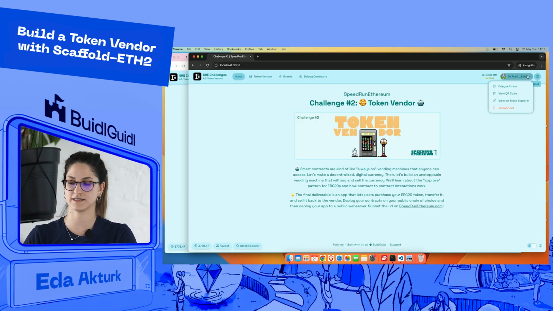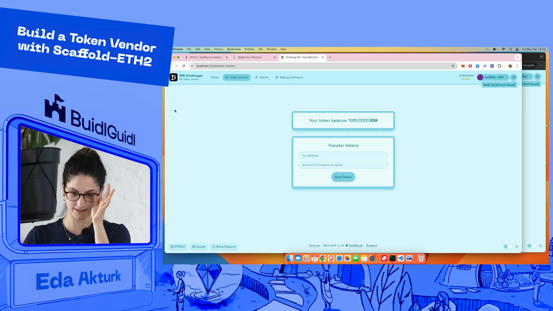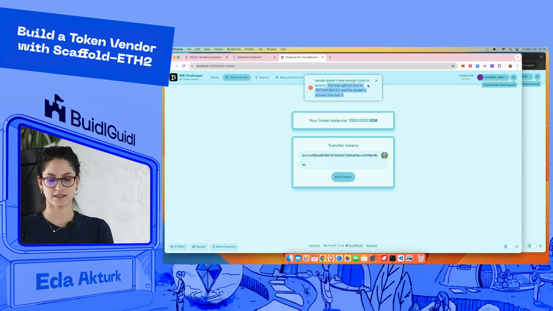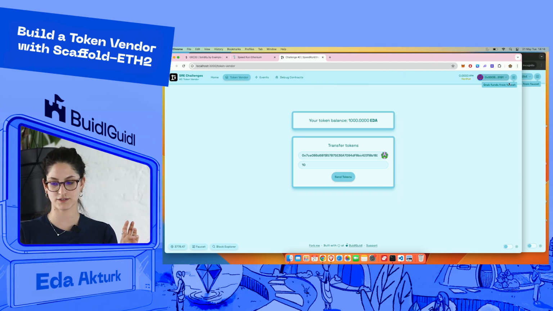So I'm gonna send it to this incognito window. Let's copy this address. But this will actually not send if I don't grab funds. So let me show you how that works. Okay, so there are no funds. We need to grab some ETH to actually pay for the transfer.